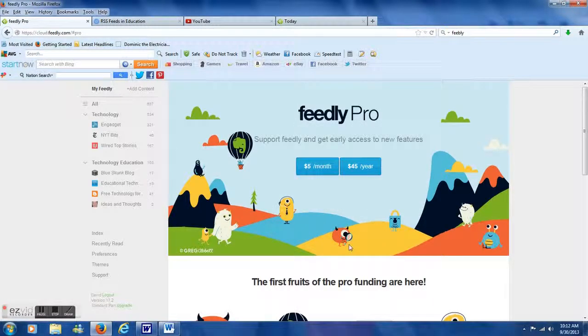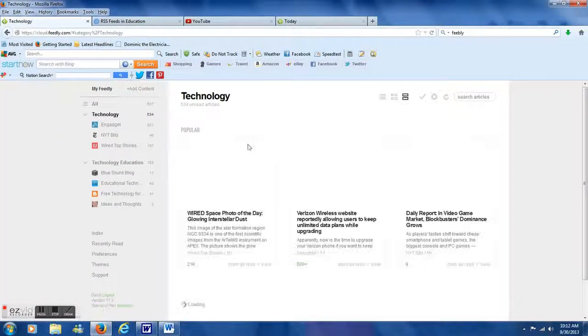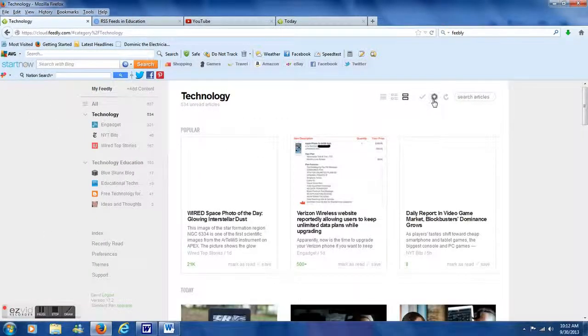And the last thing is Feedly actually offers a pro edition. Feedly is free. I have my students do the free Feedly, but if you'd like, you can pay $5 a month extra and receive basically extra options. It allows you to do more search articles and gives you a little more options to work with.